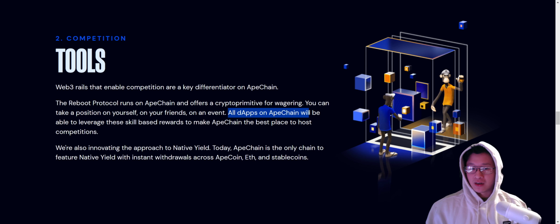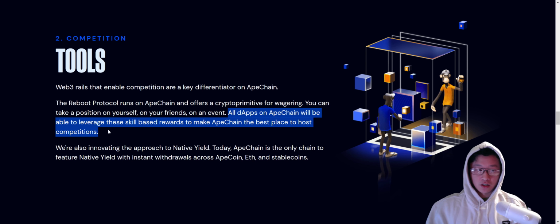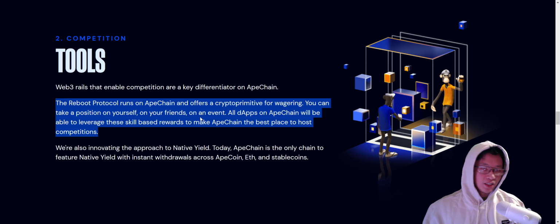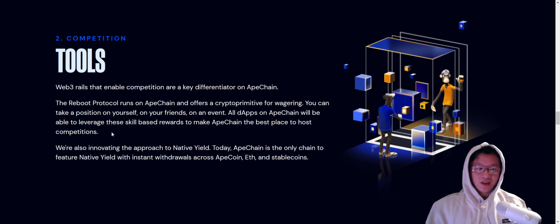All dApps on Apechain will be able to leverage these skill-based rewards to make Apechain the best place to host competition. Reboot is one example of a crypto primitive that will allow more utility for builders, users, etc., in this particular niche, right?